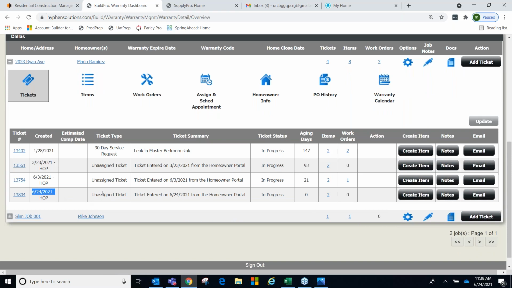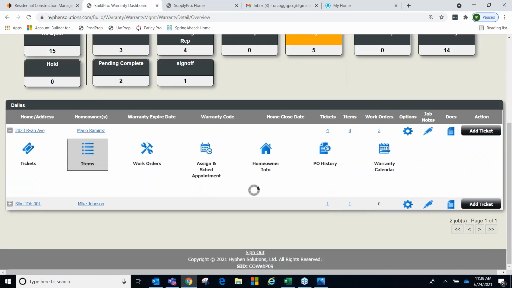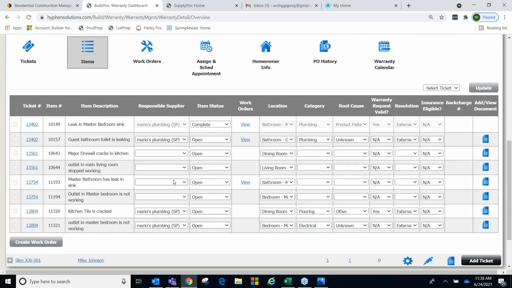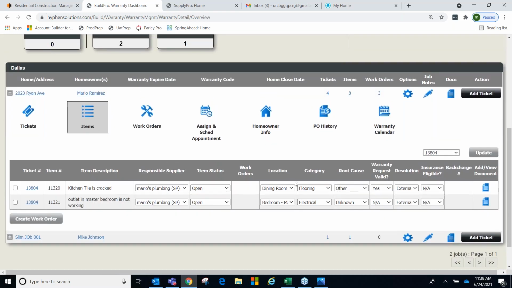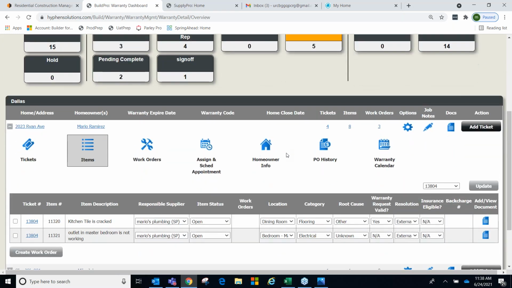Here we are. Now, what are we doing at this point? So I'm going to click into the items because remember, how do we create a work order? A work order is created off of the items within a warranty ticket's body. The work order is what we actually communicate to the trade. So at this point, we can take a look at the different items that were created, right? So let's go ahead and select ticket 13804. Now we're just seeing the items specific to our ticket. From here, we can go ahead and create that work order.